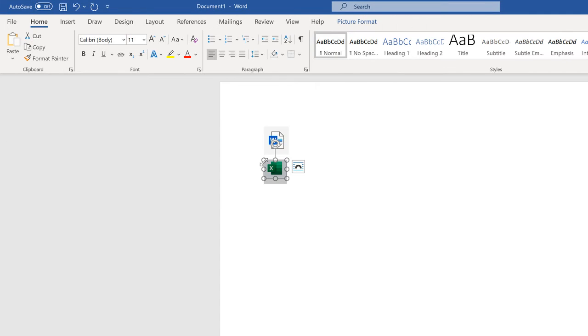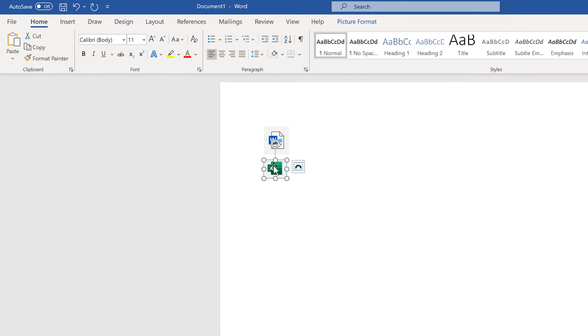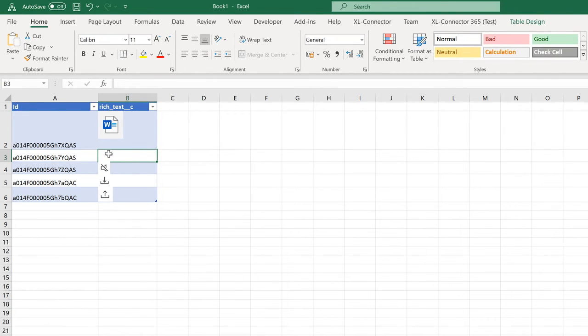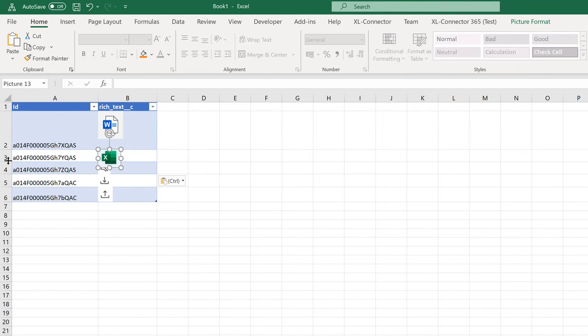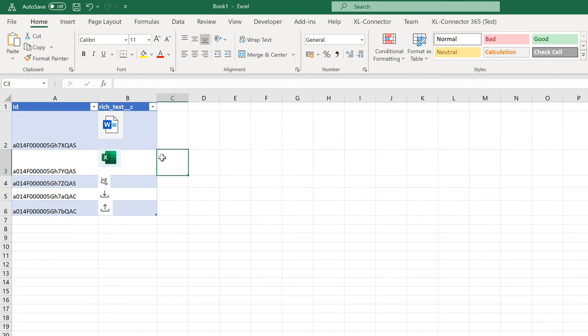Let's do a different image now. So that was Word. Let's do Excel. I'll delete the old one. Again, click into the cell, paste, and you don't have to resize, but I just like to resize so that the image fits into the cell. That's it. We replaced the image.